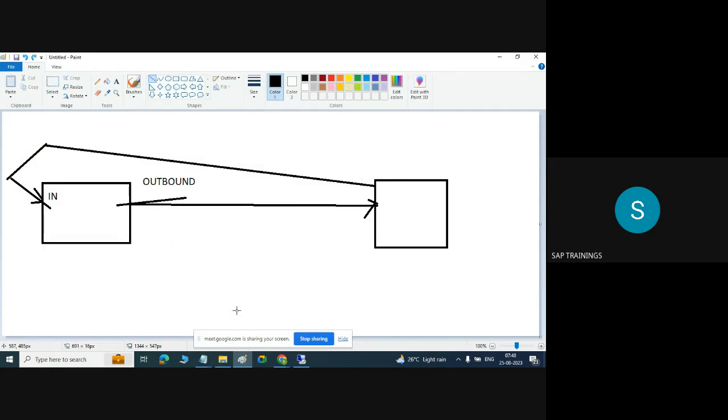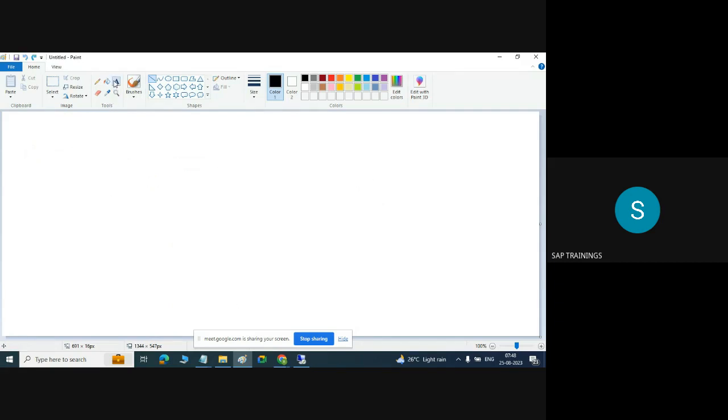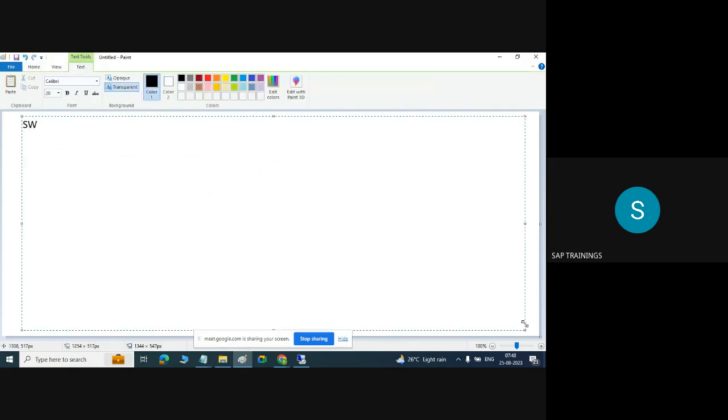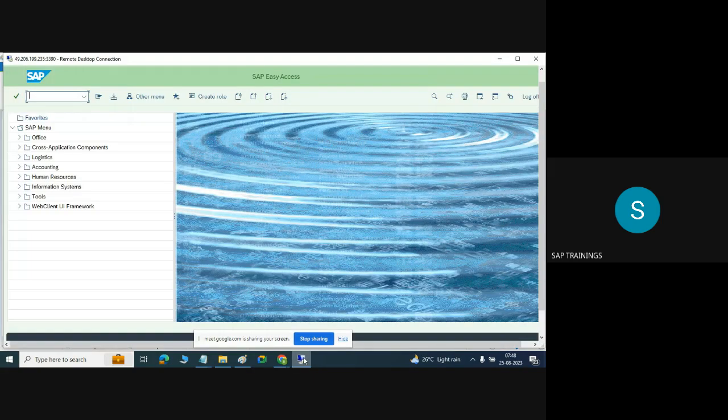Like that, we have one more transaction code, SWU3. This is workflow related. Just remember, the workflow related node we have to activate here. SWU3, workflow related activation.